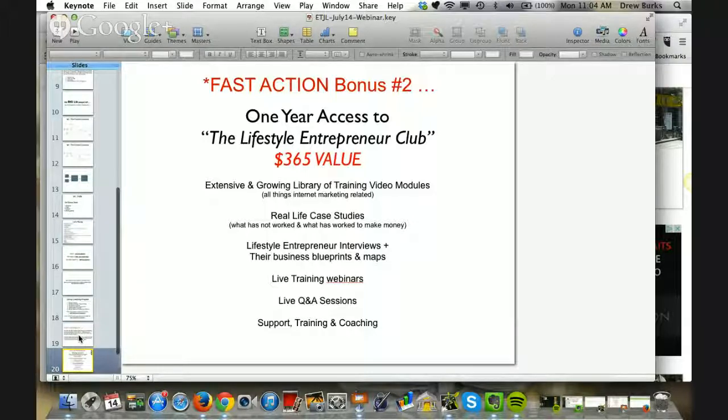You're going to get real life case studies: what's not worked and what's working for other lifestyle entrepreneurs to make money. You're going to get access to lifestyle entrepreneur interviews and their business blueprints and maps. So it's one thing to hear someone talk about how great they are and what they do to make money, but we're going to actually give you their blueprints, like what they did, what they're doing now, how they're doing it, and give you their outline so that you can determine if it's the same niche for you, you can just basically replicate it.